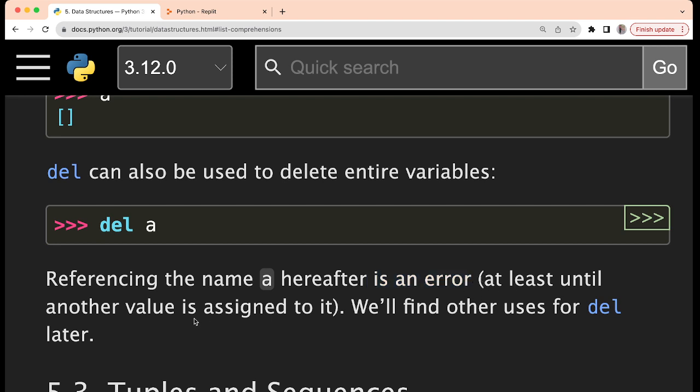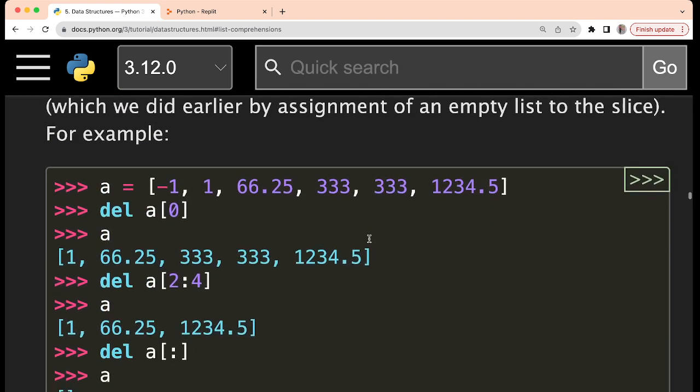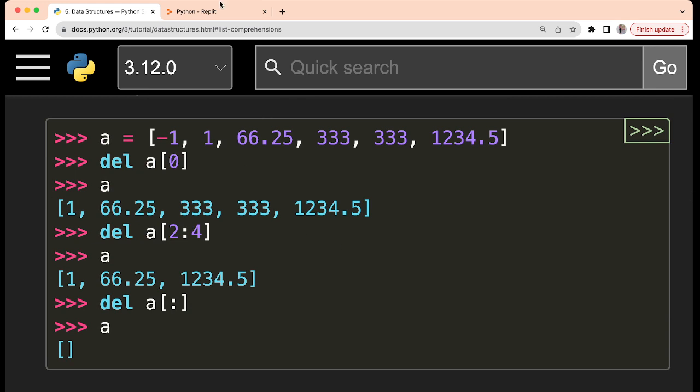So at least until another value is assigned to it. Definitely, if we are assigning another value, then it is fine, but otherwise A will be invalid. Okay, so we will find other uses for del later. Whatever other detailing is provided in the tutorial, we will see that. But as of now, let us understand all the points which have been described till now.